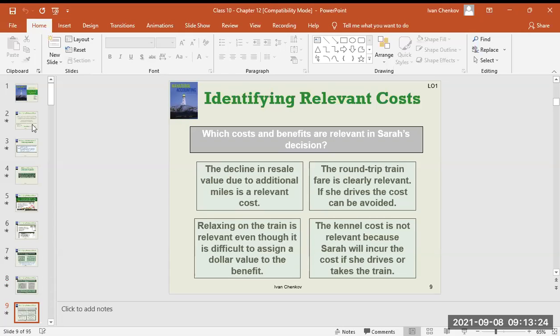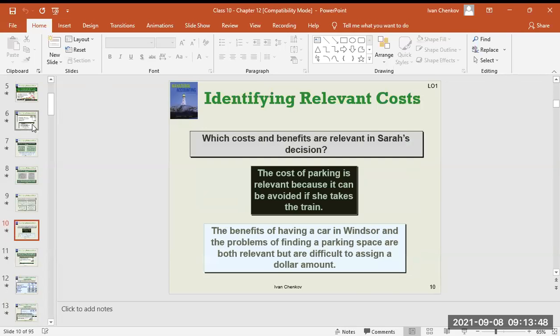On the resale value, that's a relevant cost. The round trip, that's the cost of the other alternatives, that's a relevant cost. Relaxing on the train, it's a benefit, but we cannot assign any cost to that, so we're going to ignore it at this point. The cost for the dog will be irrelevant, because it happened in both cases.